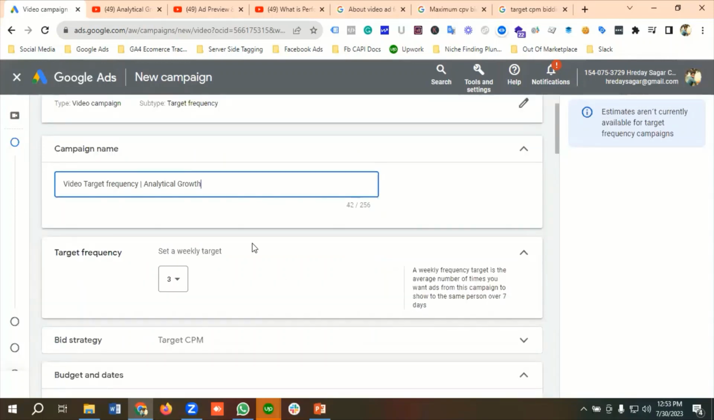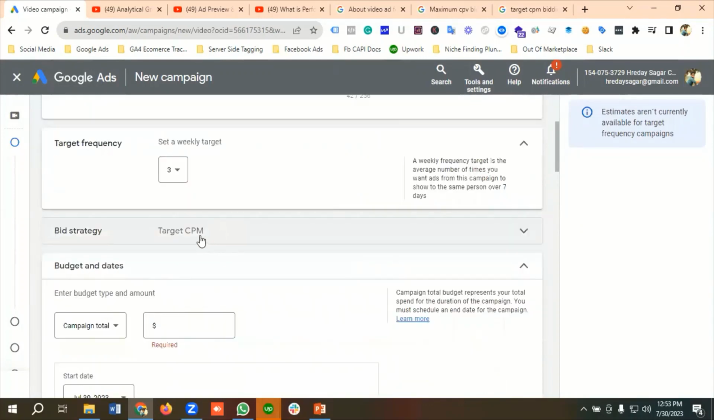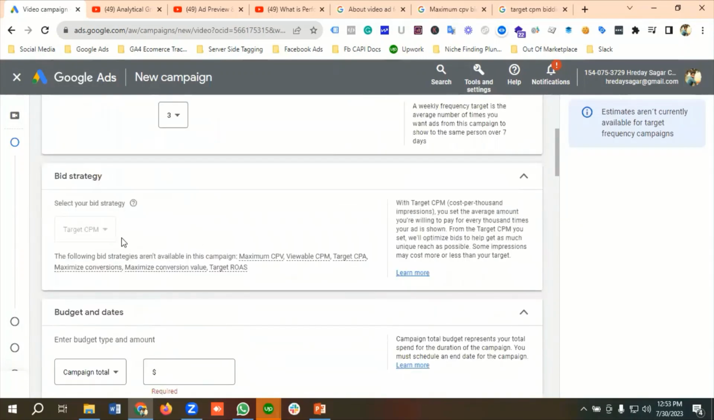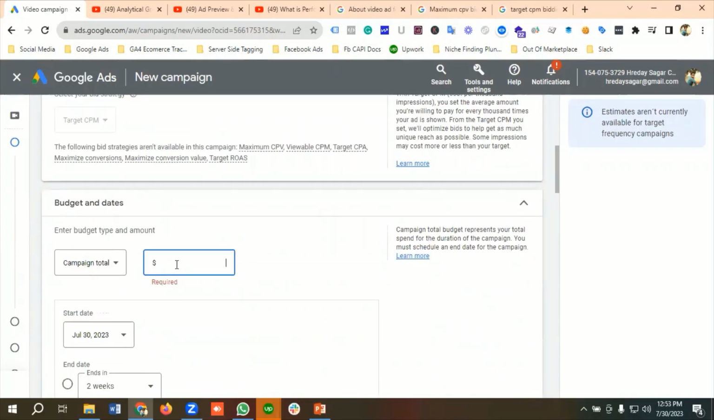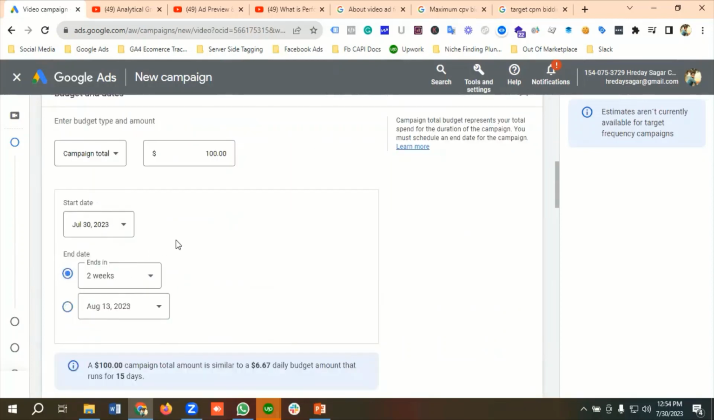Okay, perfect. Then from the target frequency section, you can give or set a weekly target. Okay, so by default it is 3. If you want, you can make it 2 or 4. So I'll keep it as 3. And the bid strategy is here, target CPM. So we have already discussed about target CPM bid strategy, and I'll give the campaign total budget as $100, and I'm going to be running this campaign for next 2 weeks.